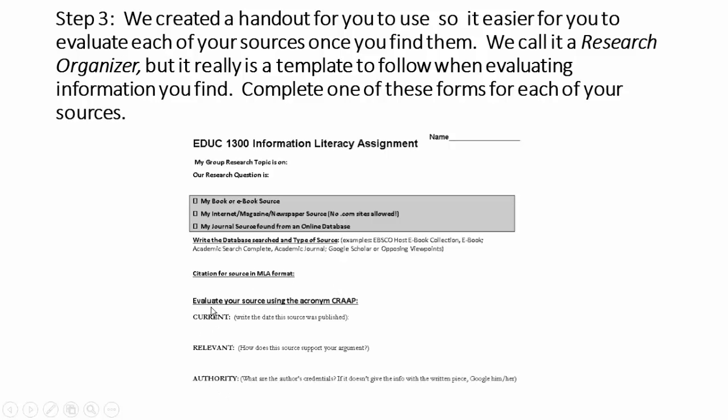The bottom part of your research organizer is really a template for when you're evaluating your source. And we use the acronym CRAP, and so we're going to get into that a little bit more on the next slide.